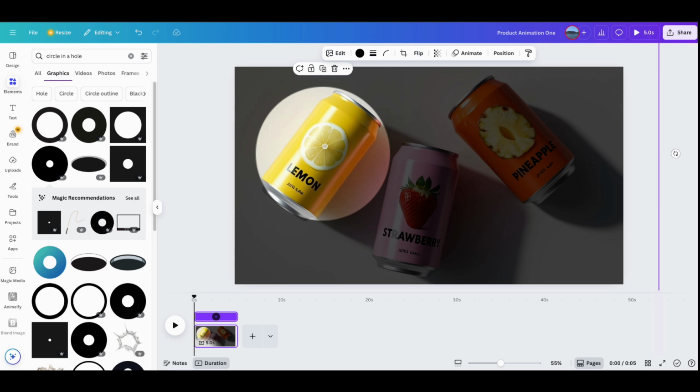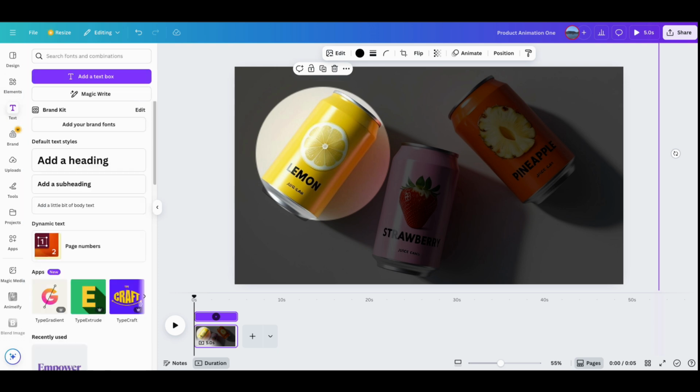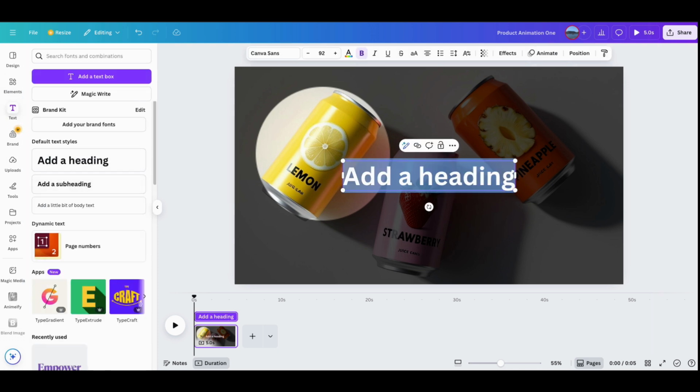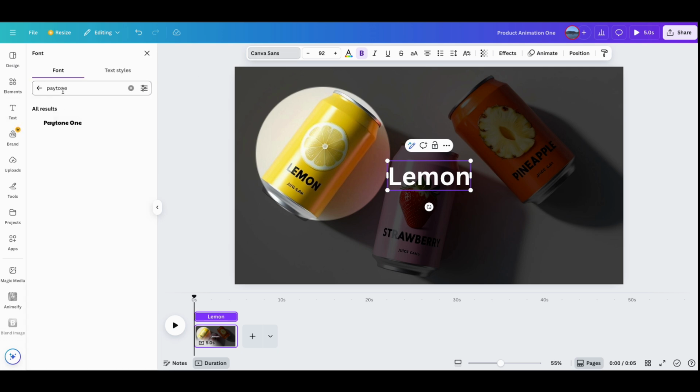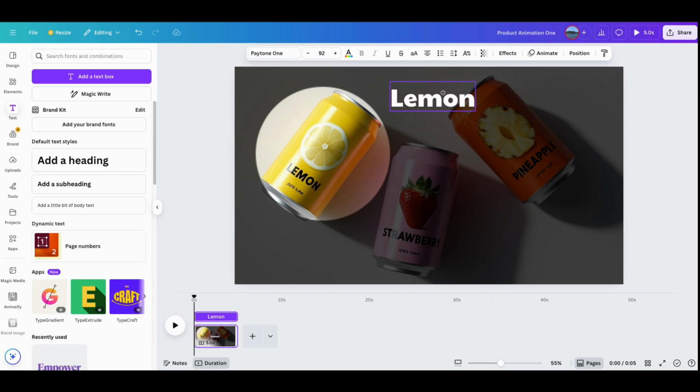Once that's in place, what you want to do is then to add some text to your presentation. So click on add heading, and then I've got my text right here on the side, so I'm going to just copy and paste that into this section. And I want to change the font type to Python 1. So Python 1, that looks fine. And then let's drag this here.